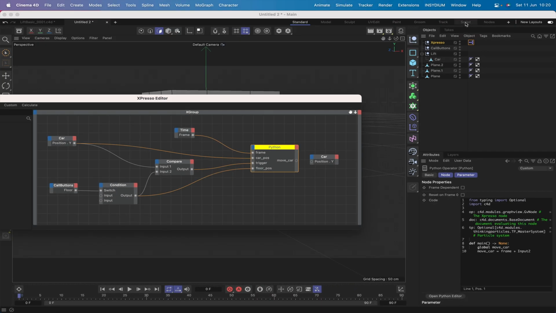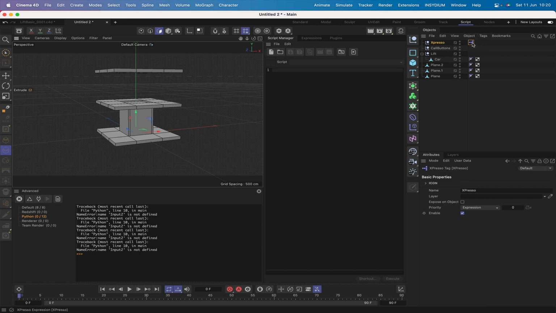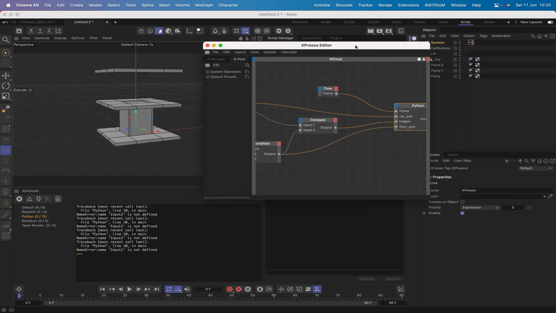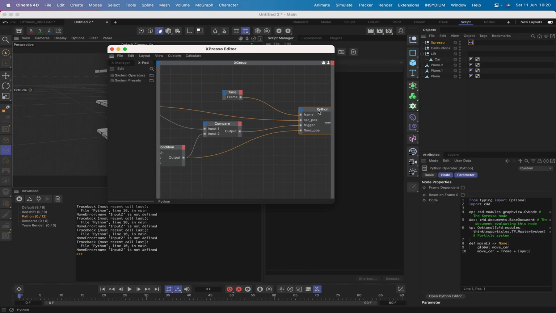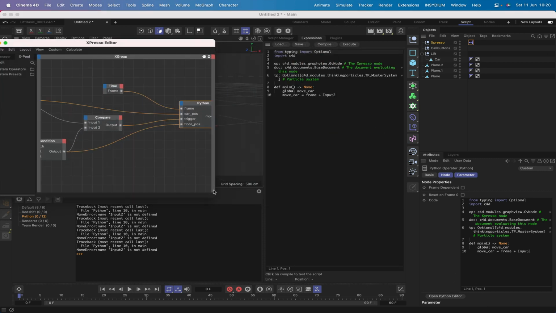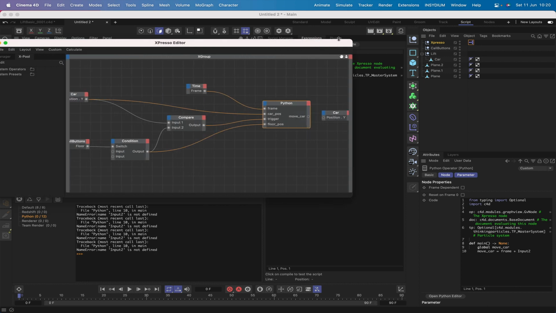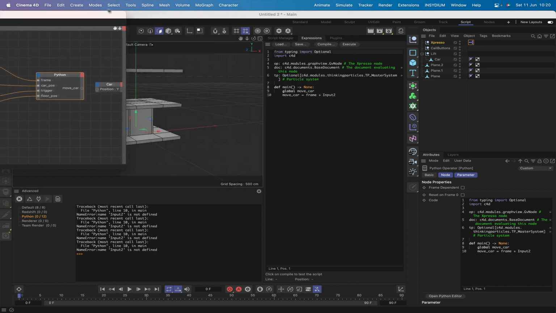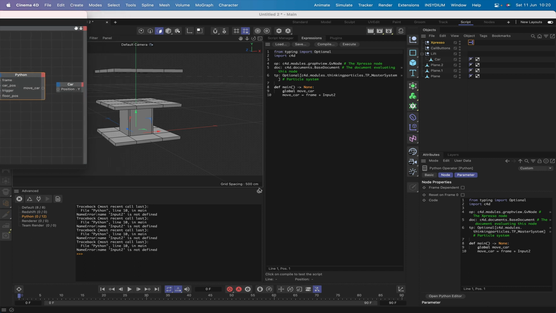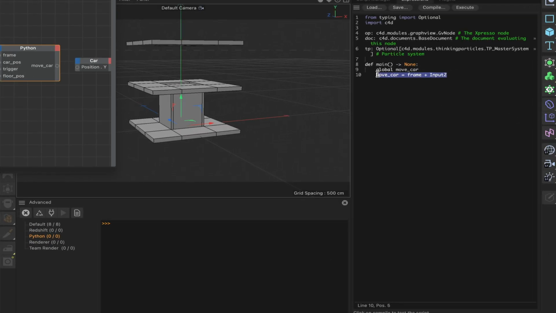What I'll do, I'll select script, bring this back, select the Python node and open in editor. Just move this out of the way. I'll just place it over there so that we're not in the way, but we do still need to see that later. Okay, great. We're ready to start work. I'll just remove this line.